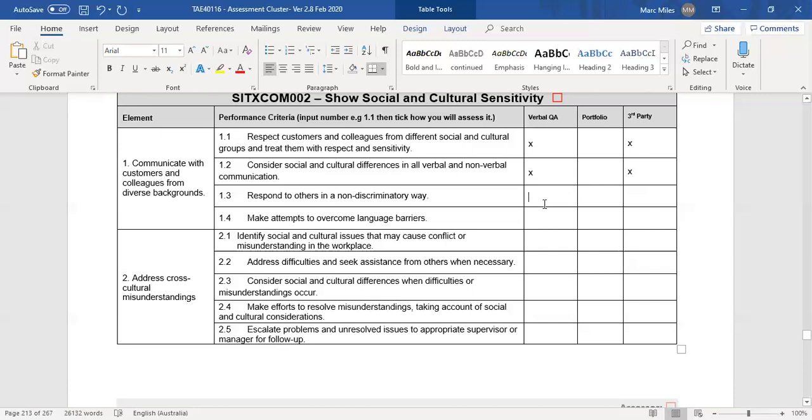Respond to others in a non-discriminatory way. Again, we'd probably do that one via a verbal interview and then maybe a third party. Okay. Make attempts to overcome language barriers. Well, we could probably do that via verbal interview and maybe even portfolio and maybe even third party.